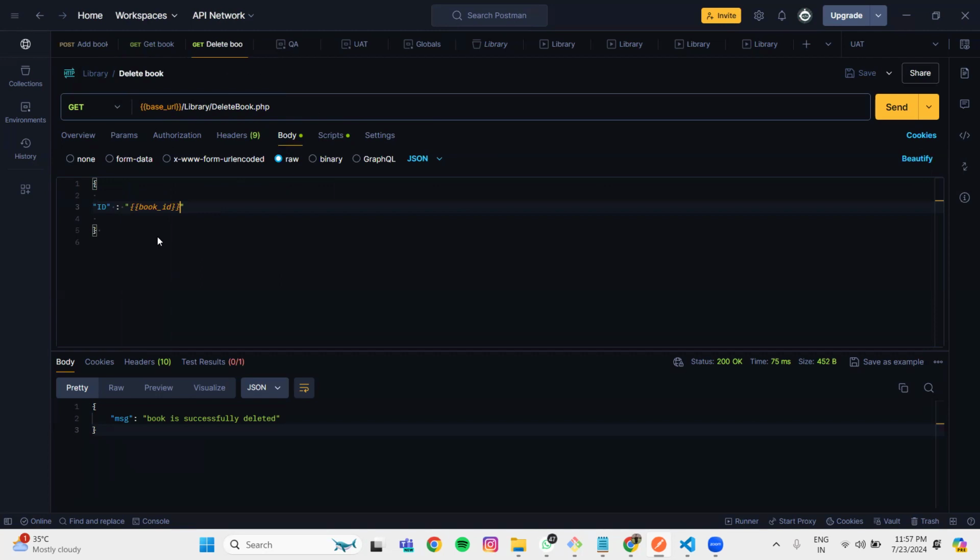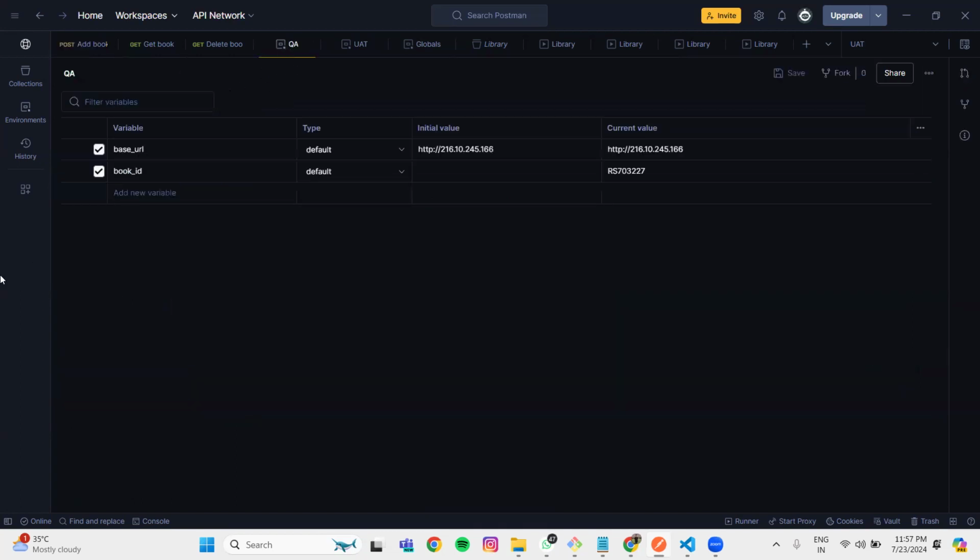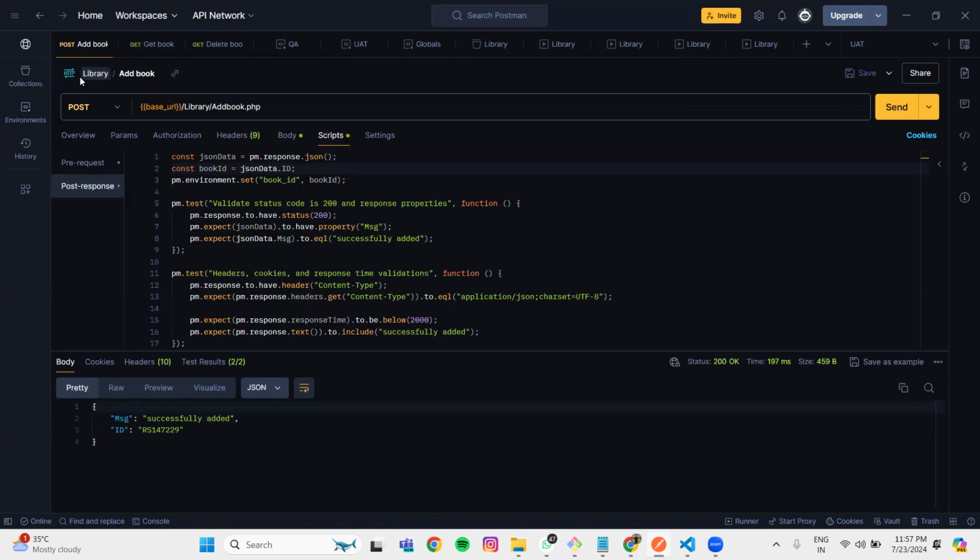Now we want to create a new variable, so we can send this directly to the new variable and then use the new variable in get and delete requests. So we go to both the environments and we create a new variable book ID. So every time we create a new request, this dynamically creates a new book ID. So that will then be sent to get and delete request. We can use it there.